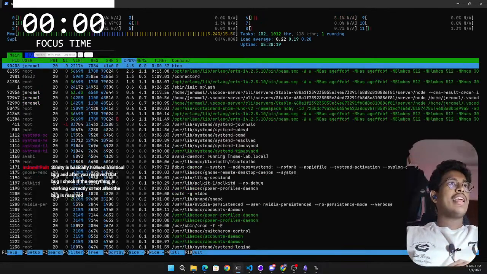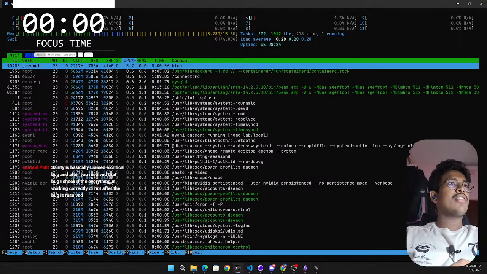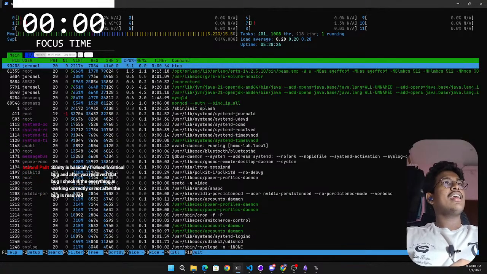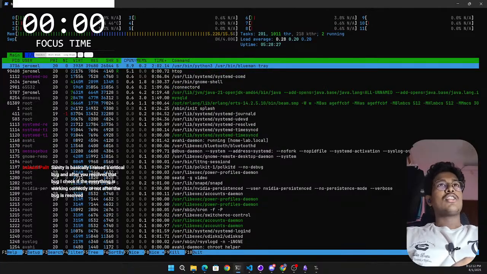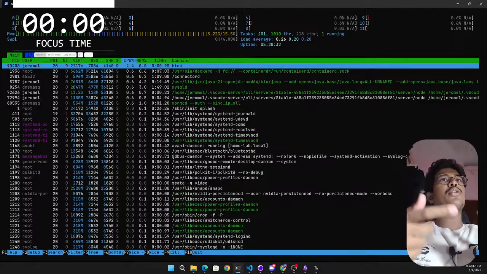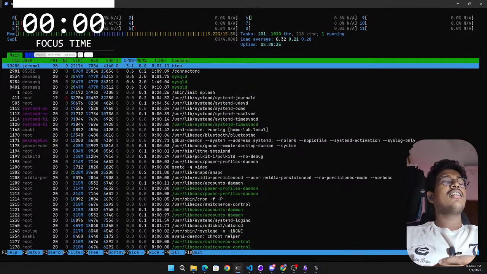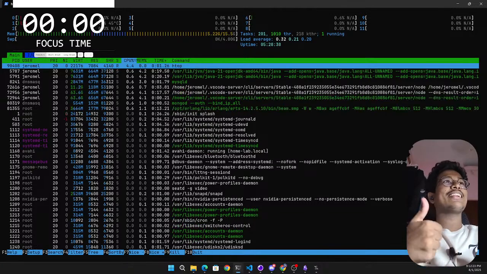Sanity testing is basically when I raise a critical bug, and after you resolve that bug, I check if everything is working correctly or not. Okay, so after you resolve the bug, you check again to ensure it's fixed and working correctly. I got it. Thank you for the good explanation.